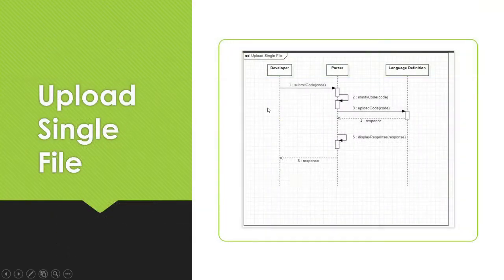So as you can see from the sequence diagram here, the developer or the user will submit their code to the parser. The parser then minifies the code and then uploads it to the language definition right here.